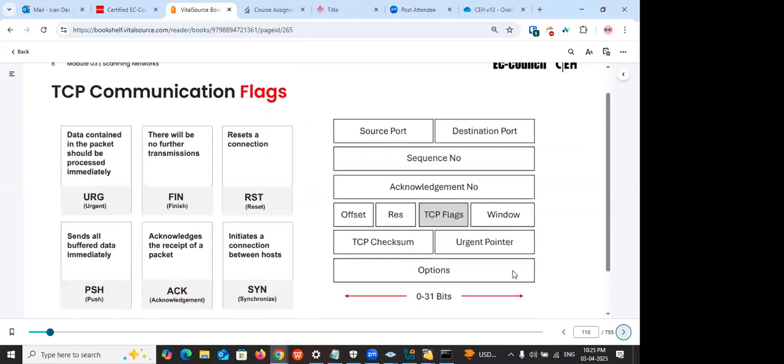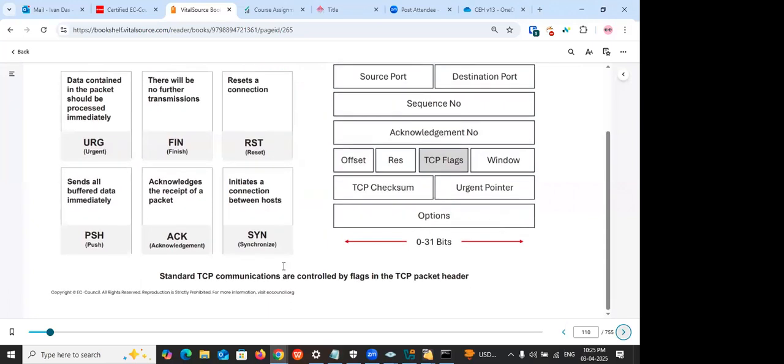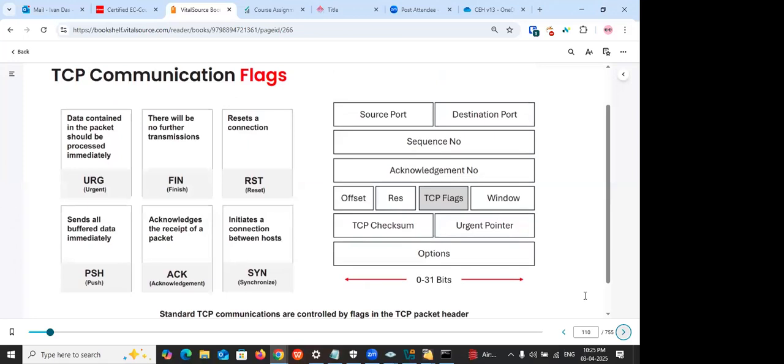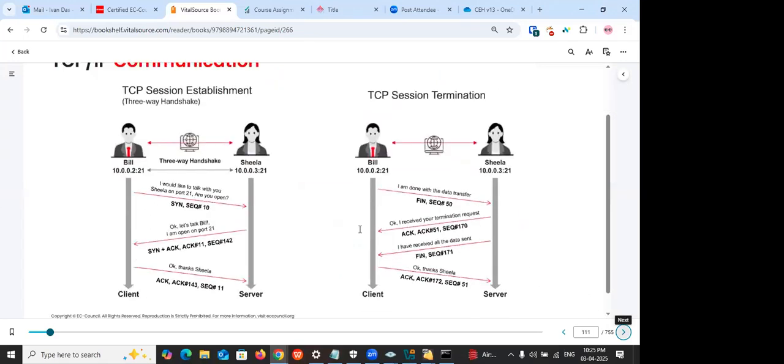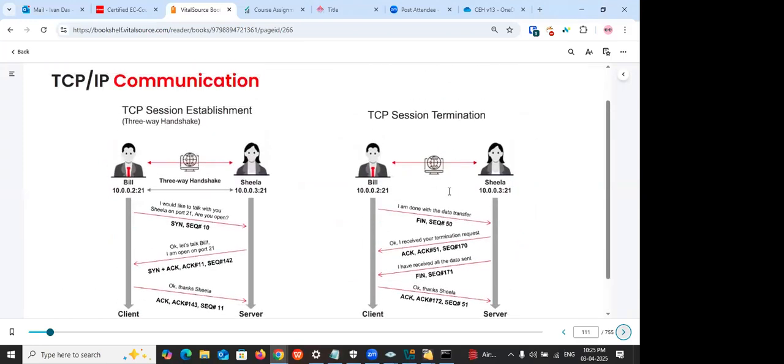We discussed different TCP communication flags, and we also saw how the TCP three-way handshake happens. Synchronization, acknowledgement, then SYN-ACK, and RST is to reset a connection, and the FIN flag is sent when there will be no further transmission. And the TCP header is like this. You can read about the TCP header in the notes in the link I have shared. This is the three-way handshake. Termination also has a handshake.